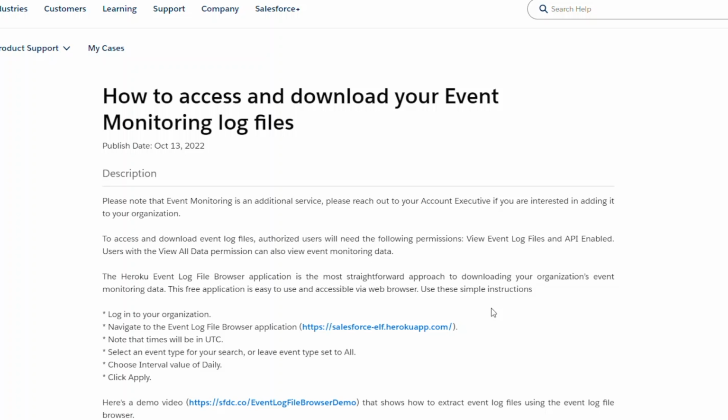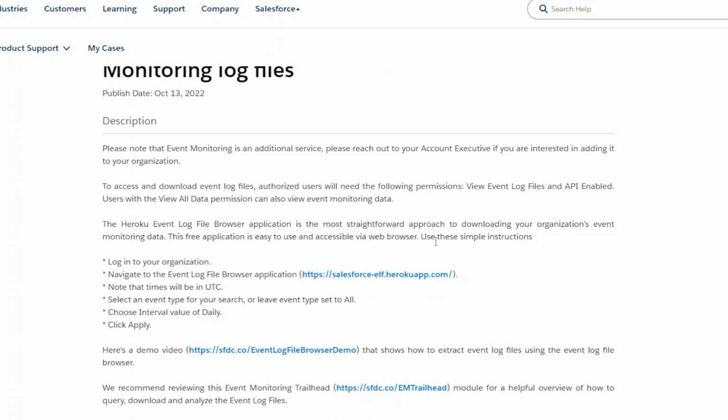Okay, we're on the documentation for event monitoring. The first and probably the most important thing to mention, which is actually clearly called out in the documentation here, is that event monitoring is an additional service. You'll want to make sure that your org supports event monitoring before you commit to using Lightning Logger. Secondly, to access event logs, the view event log files and the API-enabled permissions are required. So if you can't see those logs, make sure that you check your permission.